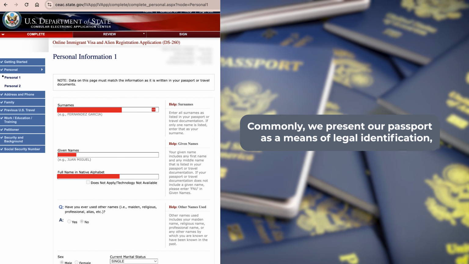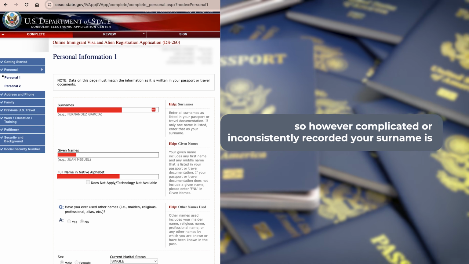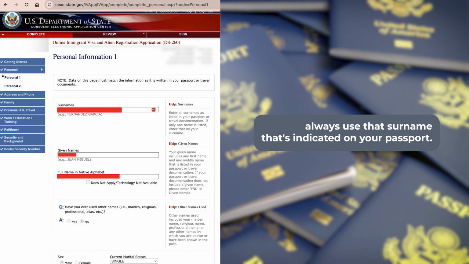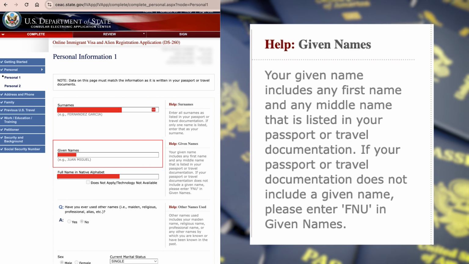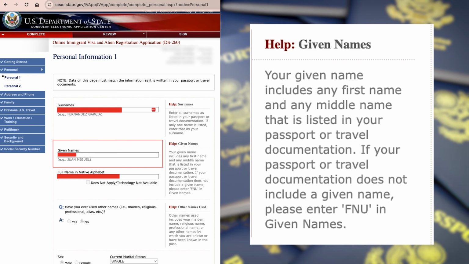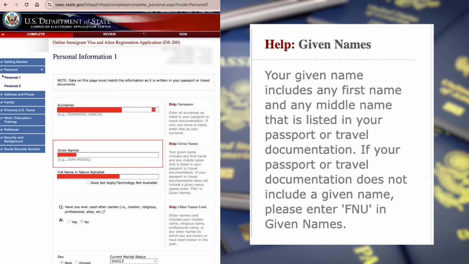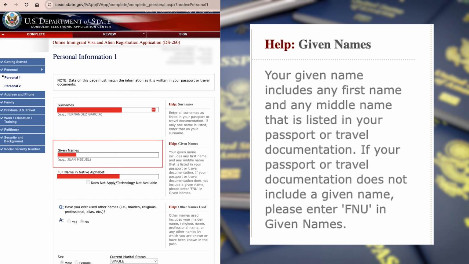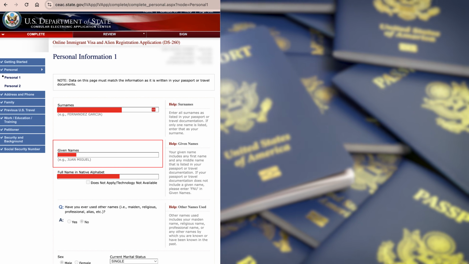Commonly, we present our passport as a means of legal identification. So, however complicated or inconsistently recorded your surname is, always use that surname that's indicated on your passport. As for your given name, this includes your first name and any middle name that is listed on your passport or travel documentation. If your passport or travel documentation does not include any given name, please enter the acronym FNU in given name. This means first name unknown. Again, hardly a problem for Filipinos.